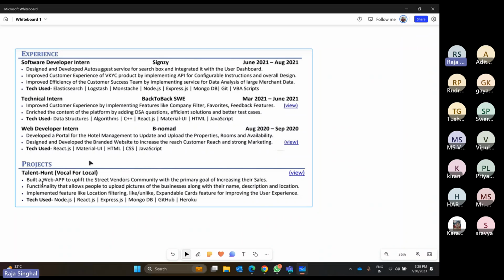Also, you should add the time, similar to the experience, add the time when you developed that project. And again, you can mention 3 points in that project. The first point should mention what you implemented in short. So, what is your project all about?